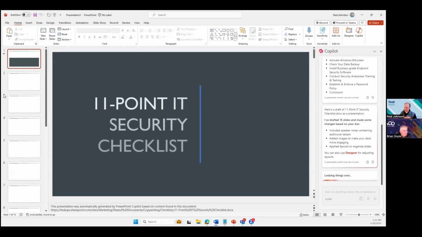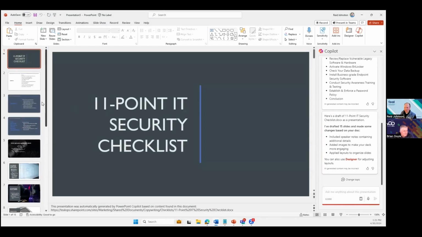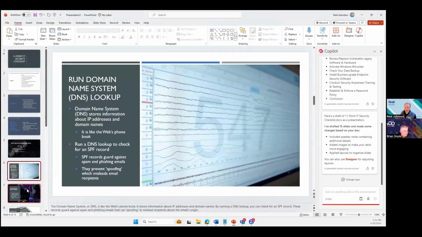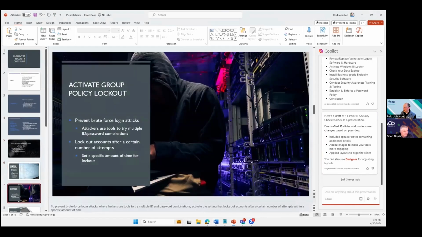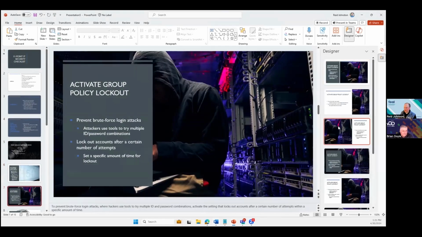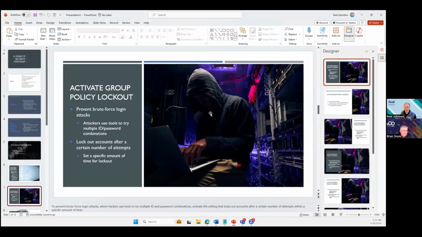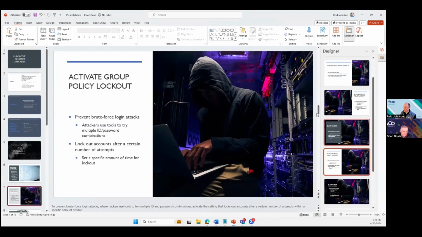So here we go. Now I've got a PowerPoint deck, 11-point security checklist. Copilot has gone out, it's grabbed images, it's placed my content within the slides. I can go into Designer, and I can easily reformat different slides. There's the guy with the hoodie, that's the security plan you see all the time. But very quickly, now I've got a slide deck that I can customize.